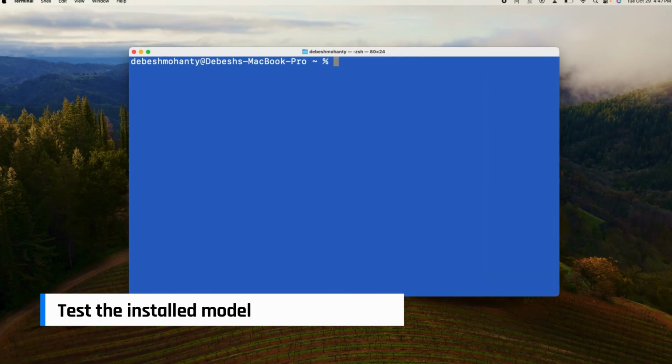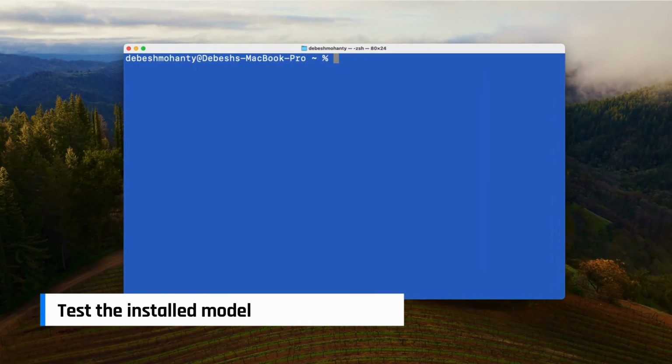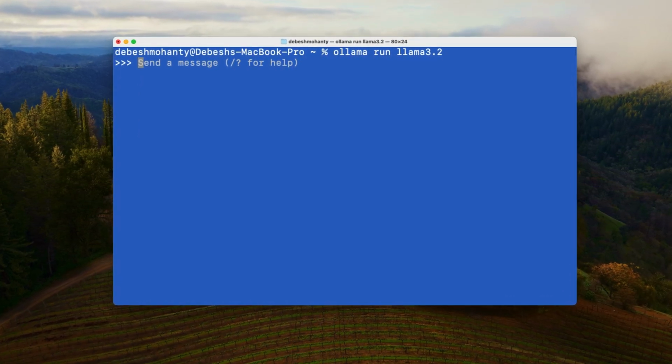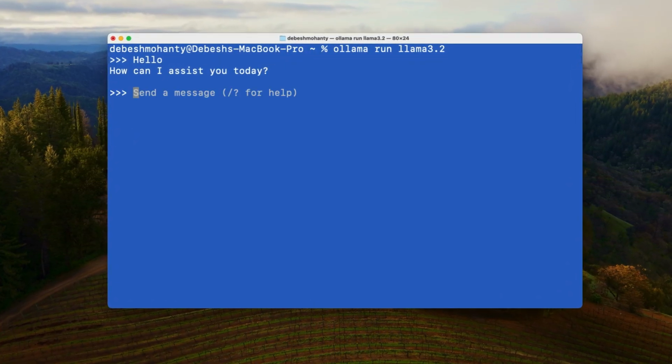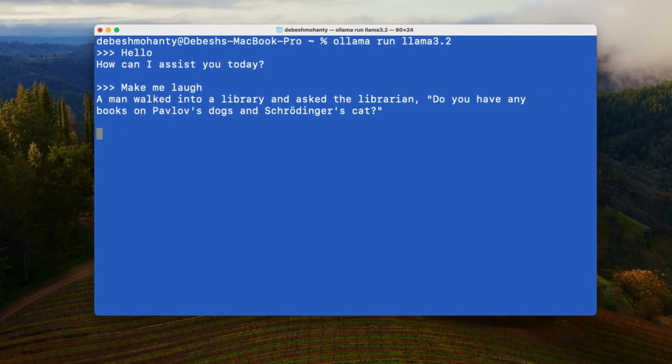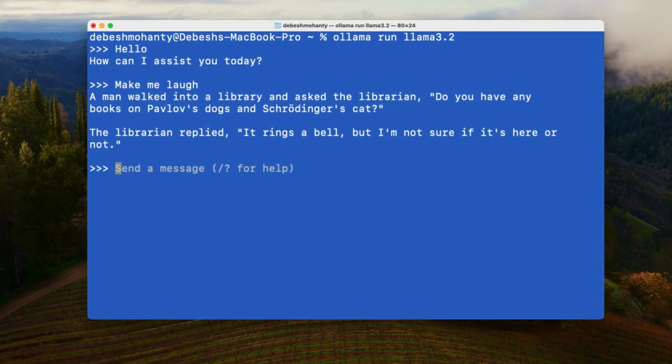To test the model, simply type the same command you used to install it: ollama run llama3.2. Now, you are ready to start chatting with the model. This chatbot is running entirely on your computer without the need for an internet connection.